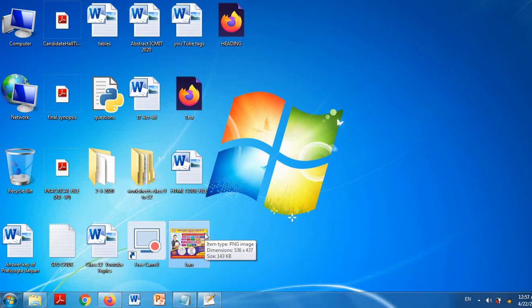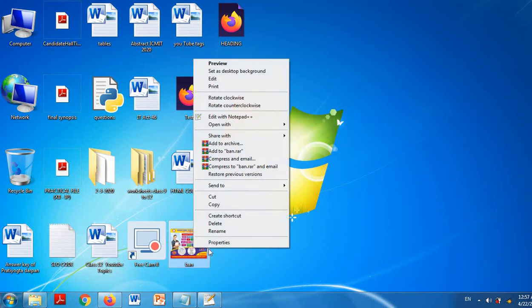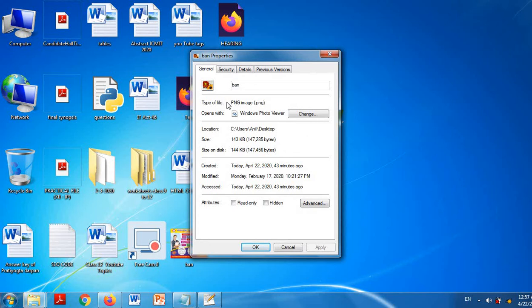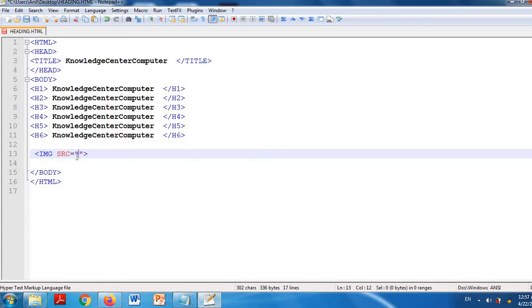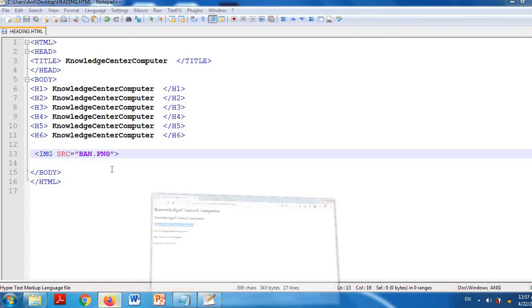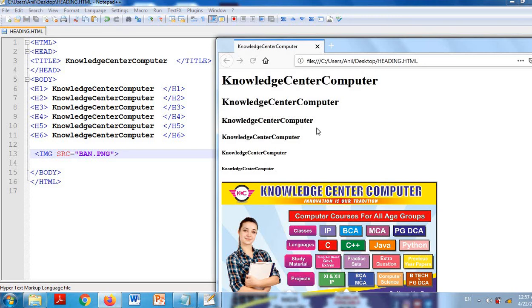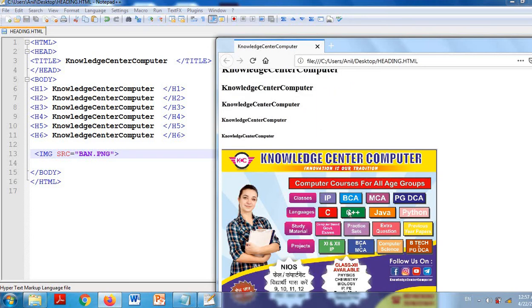But if you are unable to find the type of image, right click on properties and you can see the type of image, PNG. Remember this PNG is important. Now I am writing code. The name of the file is ban.png. Now save this file and refresh the browser. Image is loaded here. It means it is very easy to load the image.